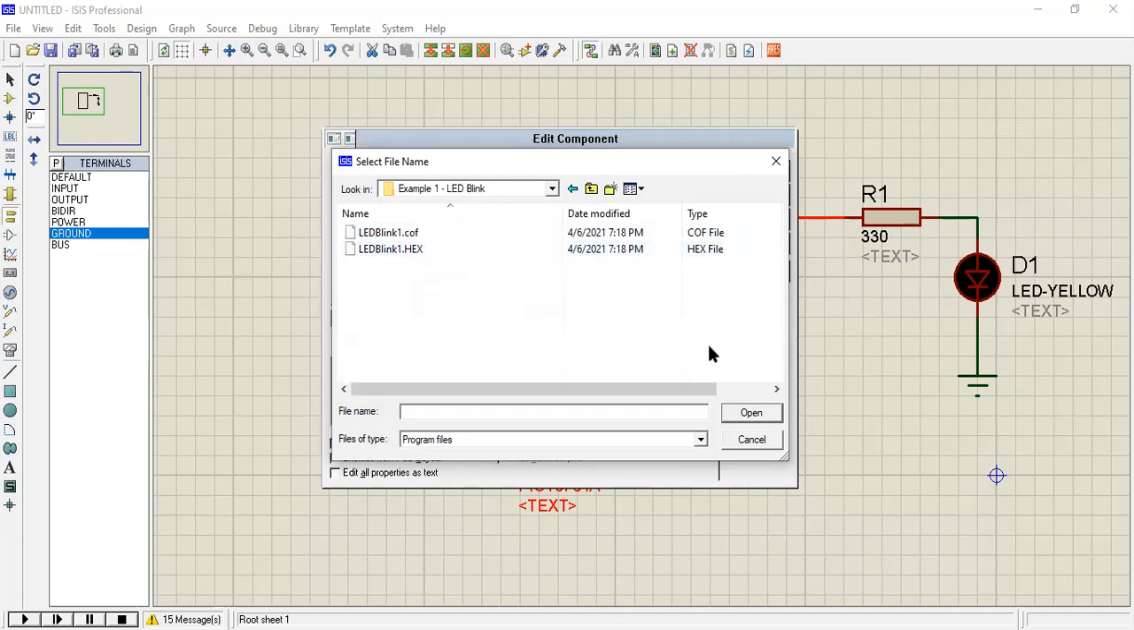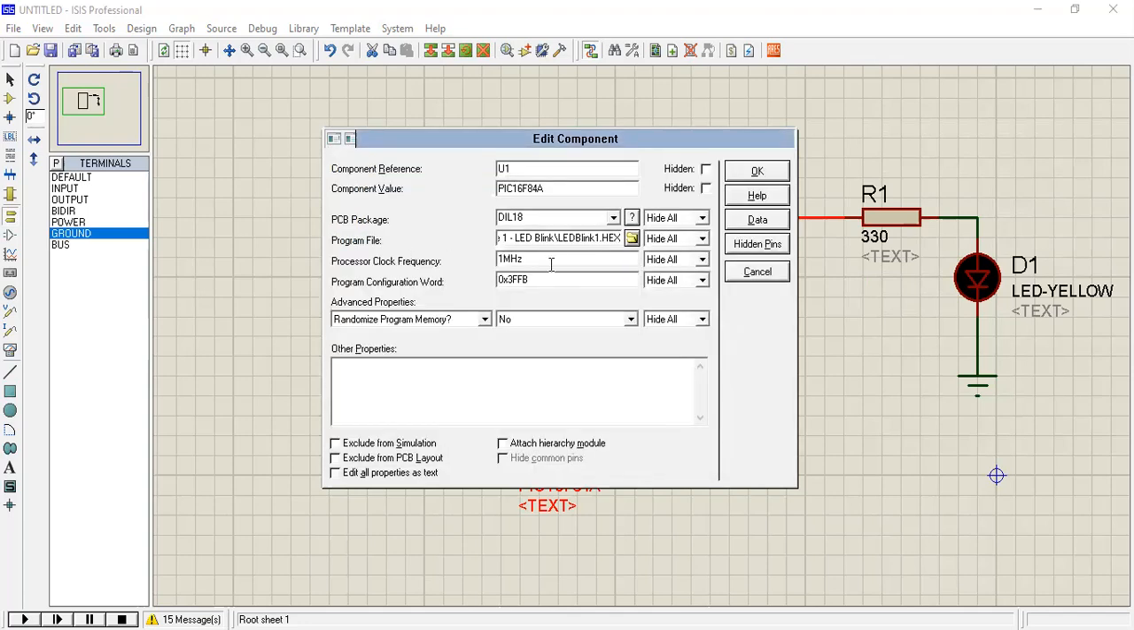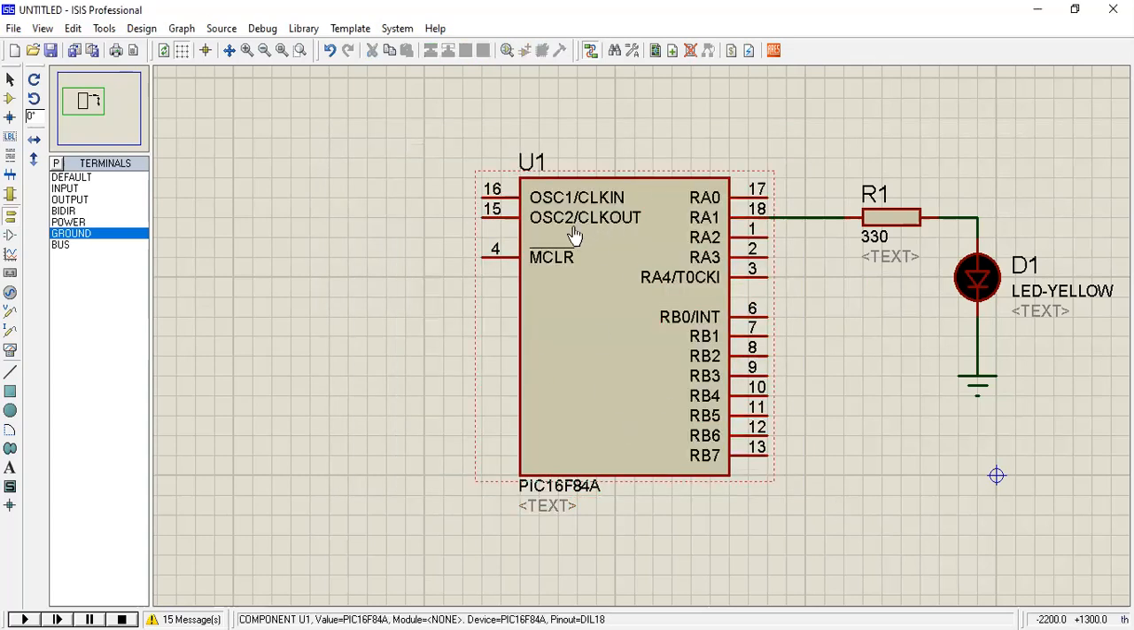Since this is a simulator, we don't need to connect the PIC, which is the actual way. This is the simulation method. Either way, I need to put this hex file inside our PIC. So I will select this, double click, okay. Now our hex file is inside this PIC, can you understand? So now it can be understood by our PIC microcontroller.